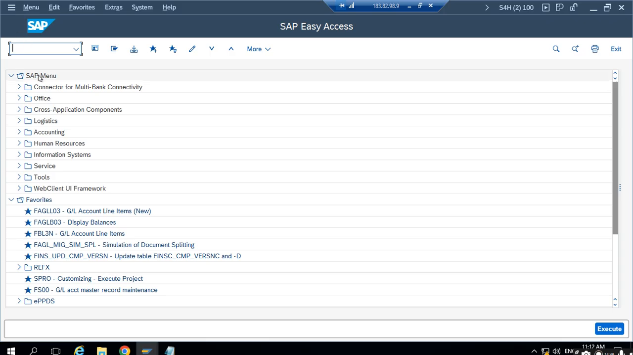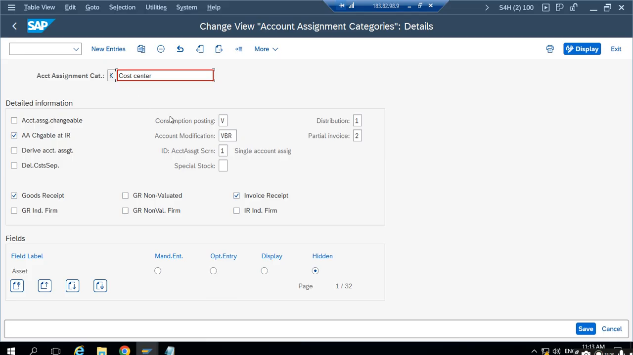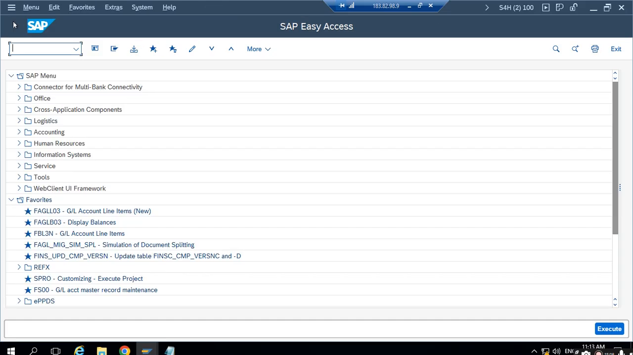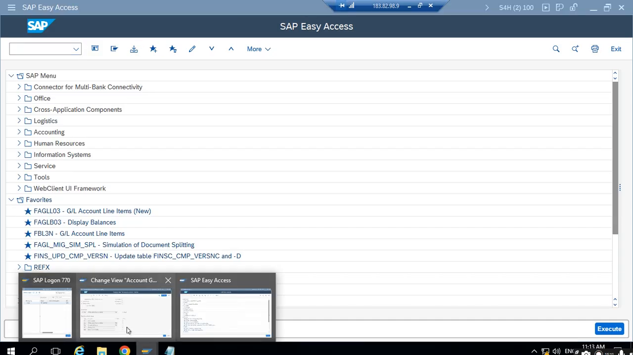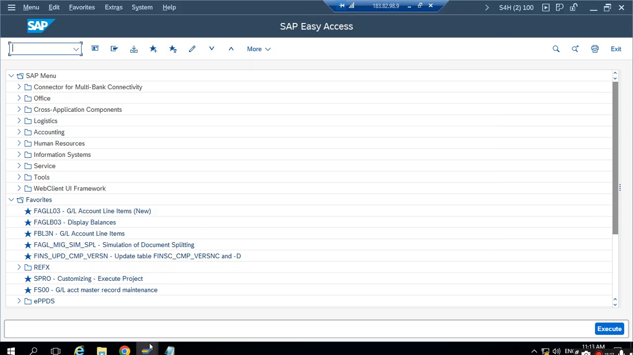Let me come out from this OMS2. If you go to the account assignment category setting, we are using account assignment as cost center, right? If you double click on this cost center, here you can see what account modifier is linked to this account assignment. VBR, right? So that's why in our transaction, when we perform the 201 movement, the system determined this VBR account modifier. Now we understood how the system determined this GBB transaction key and account modifier VBR.